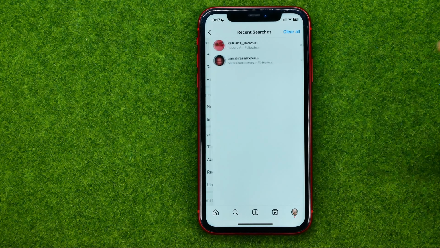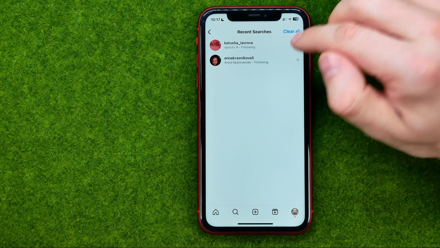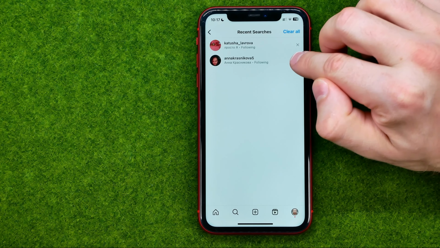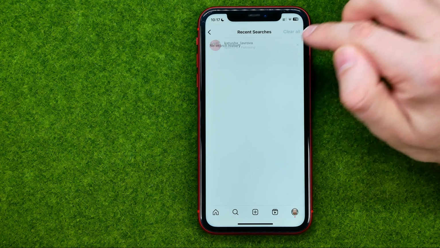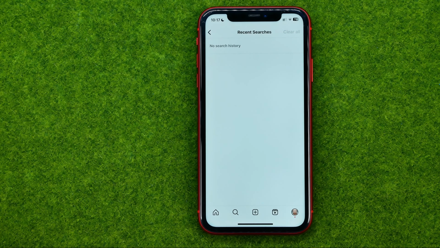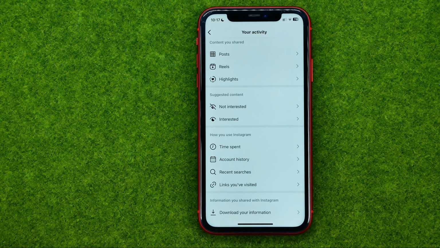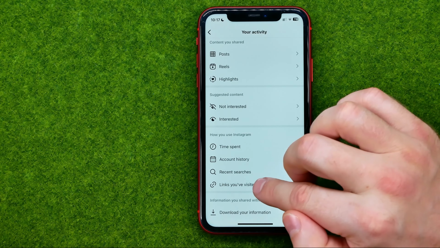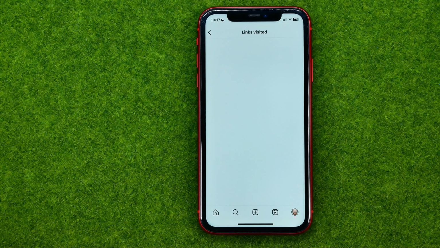And also you can find your recent searches, so it shows us the users we have searched for. We can, hitting at this cross, remove that information from our recent searches history. And also you can check the links you have visited in this simple way.